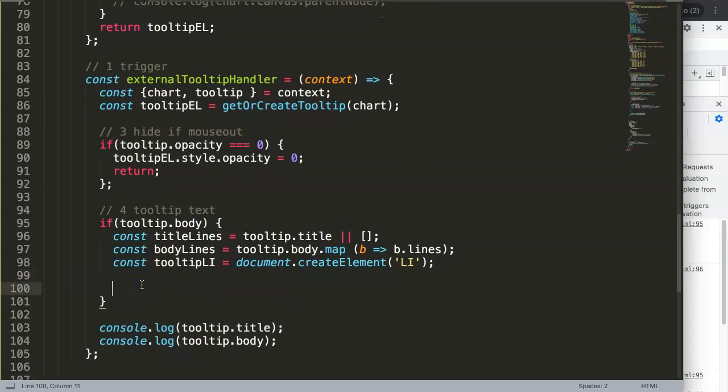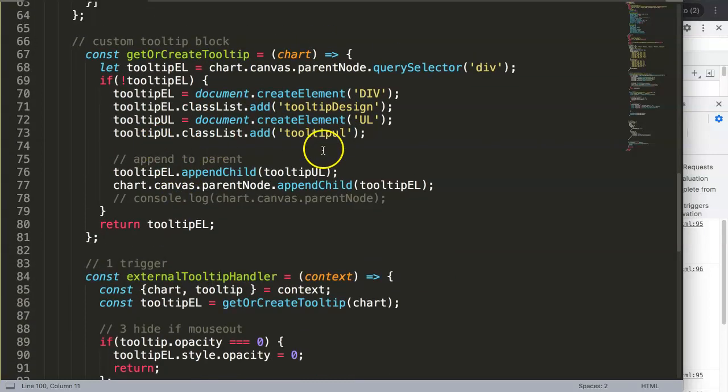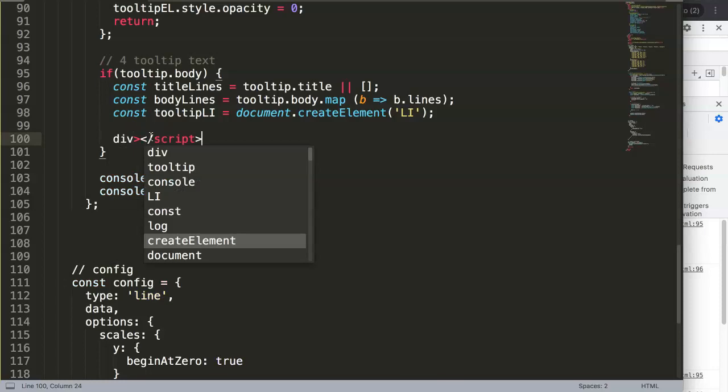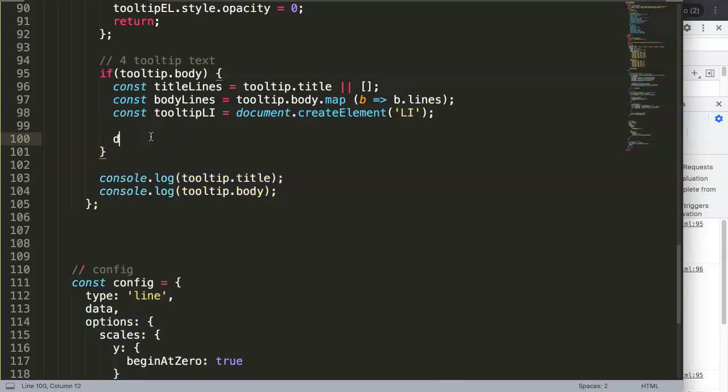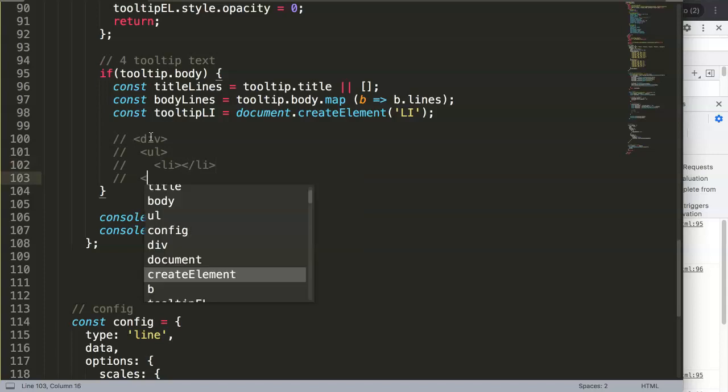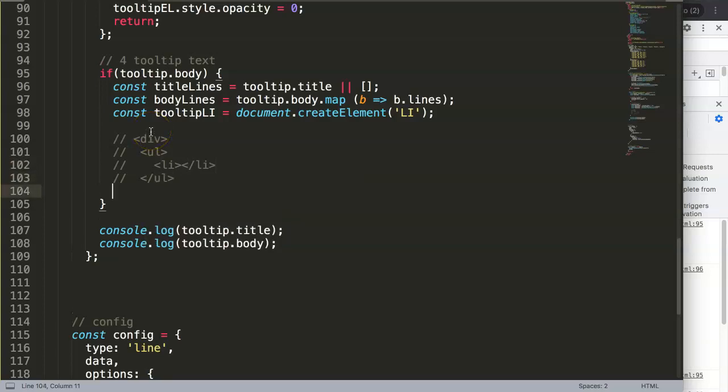So why do we have this one suddenly here? Well, remember, when we started drawing here, we had the tooltip, the unordered list, and here was the div. I want to just give you a visual representation here. So it's a div, and then in here will be the unordered list, and here we'll get the list item. Then we have again the unordered list, and of course then here will be slash div. That's basically what we're doing.